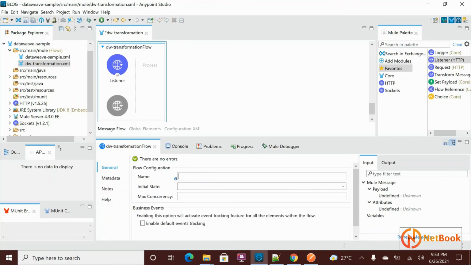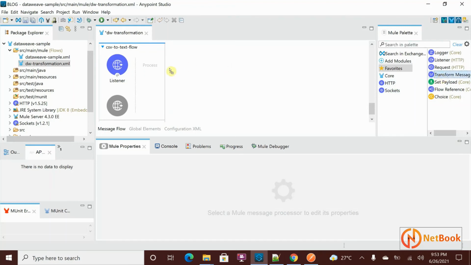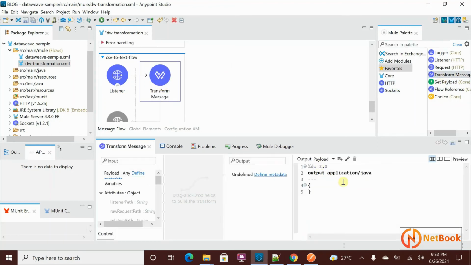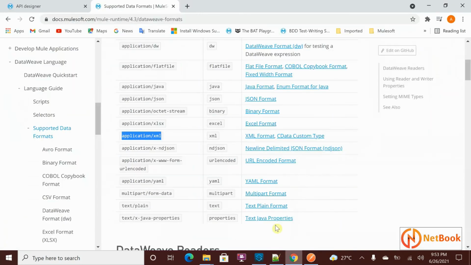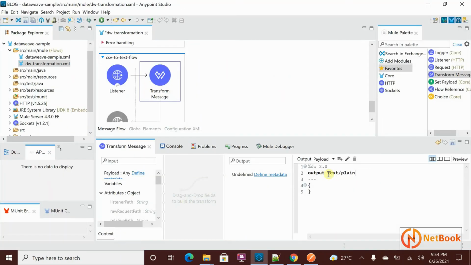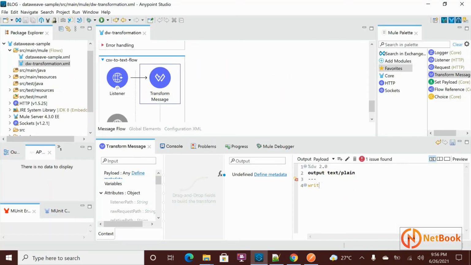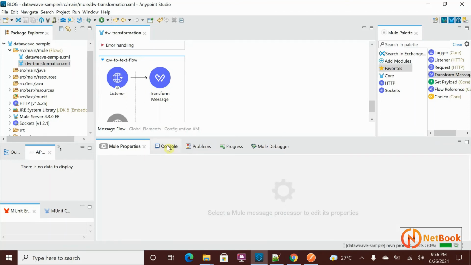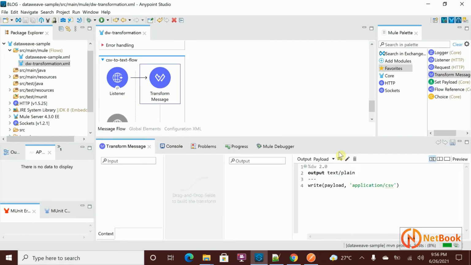Now I can use a transform message component over here, and you can copy paste from here if you don't know the exact wording. This is text slash plain to write payload. The input is going to be application slash CSV. Your payload is application slash CSV. It is the file format, and you are writing into plain text. That is what I'm trying to do over here. Let's save it and do that now.